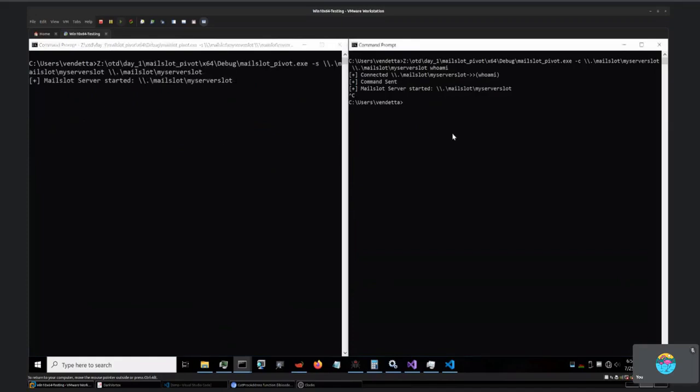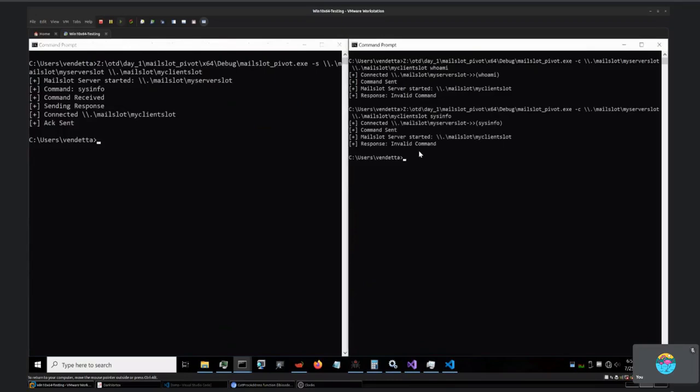I started this, I will go here, I will run, let's say if I run whoami, and sorry, my bad, I connected both of them on the same slot. Let me change the slot name, perfect. And my server slot, yeah, perfect over here. So you can see I'm getting an invalid command over here, which is totally fine. If I run sysinfo, for example, I should get the output.